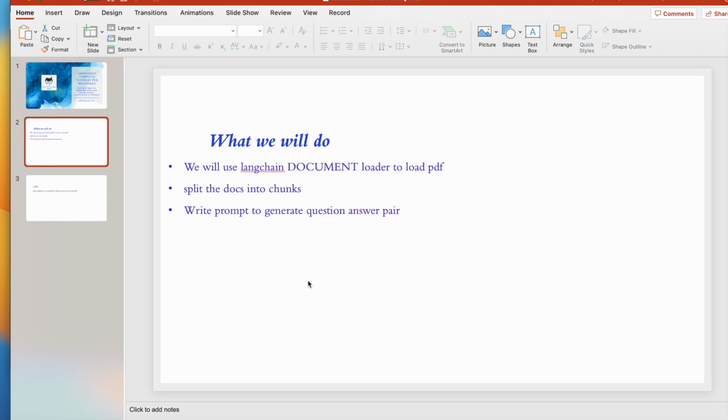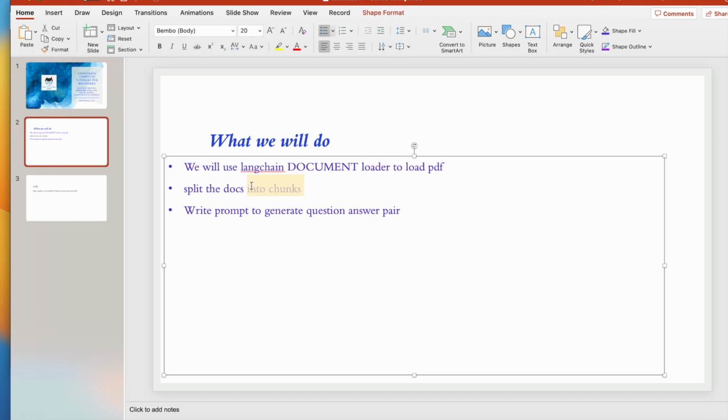Nothing rocket science I'm doing here. No RAG is required, but you can do it using RAG as well. So let me tell you how you can use it with the help of RAG. First we will load the document and split it into smaller chunks, and after that from the smaller chunks you generate the questions.